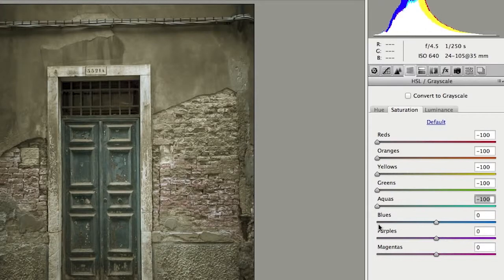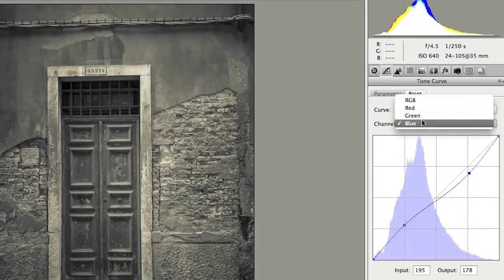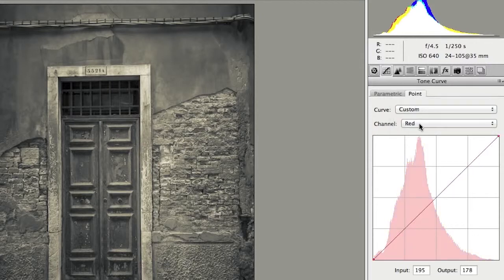So for example, we can take all of the color out of the saturation area, return back to my point curve, and maybe do a little cross-process effect where I've got some blues in the shadow, but some yellow in my highlights. I can even combine that with other channels like red or green in order to make that a little bit more purple down there and still keep that yellow up at the top. So tons of great things that you can do now in Adobe Camera Raw.